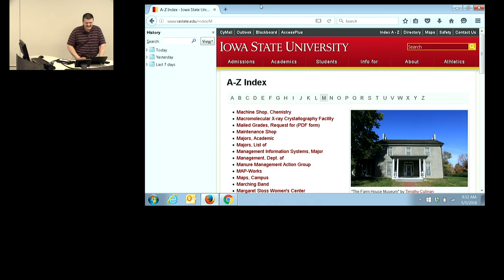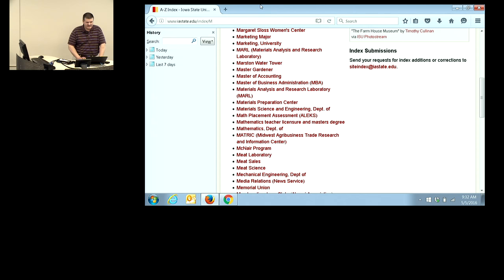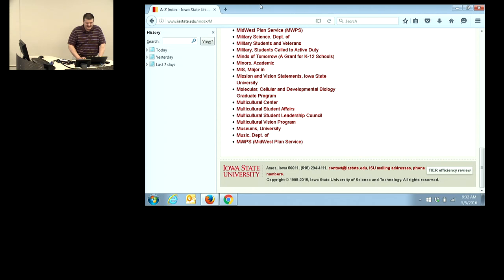So I can look for the text on this page. The Farmhouse Museum by link Timothy Cullinan, via link ISUPHOTO stream, heading level 3, index submissions, send your requests for index additions or corrections to, send mail link, at cstate.edu. So we can complain to somebody there. Look at that. Main content, visited link, tier efficiency review, send mail link, wrapping to top. Z index, head link A, link B.